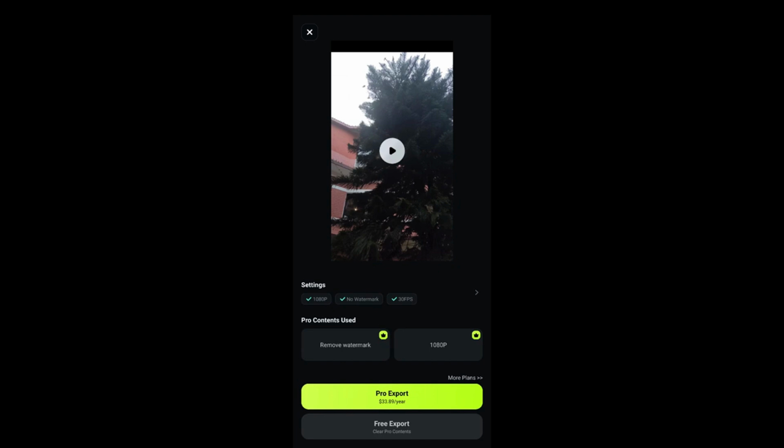If you want to pay a certain price and download it without the watermark and in HD quality, you need to pay and buy the premium version. But if you want to download it for free, simply go ahead and tap on free export. Then your video will start downloading to your device. And this is it. Now you guys know how to download your video from Filmora.